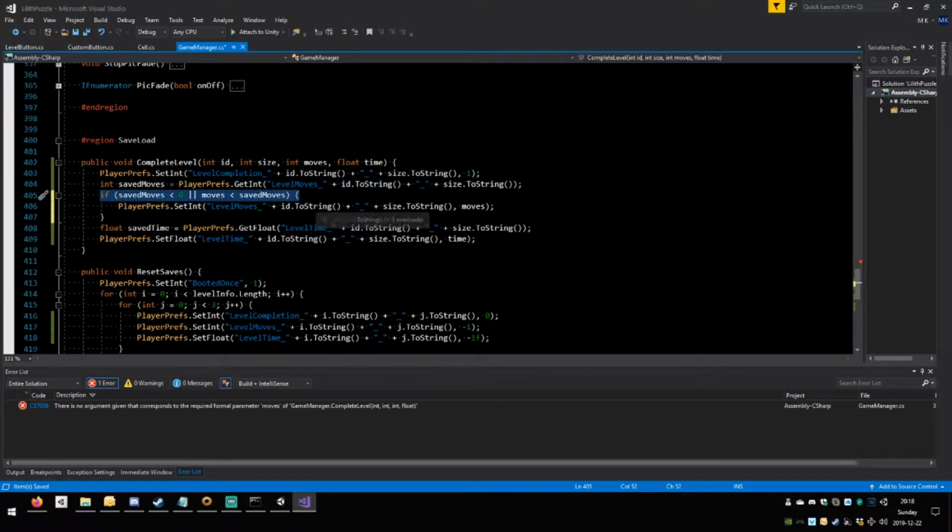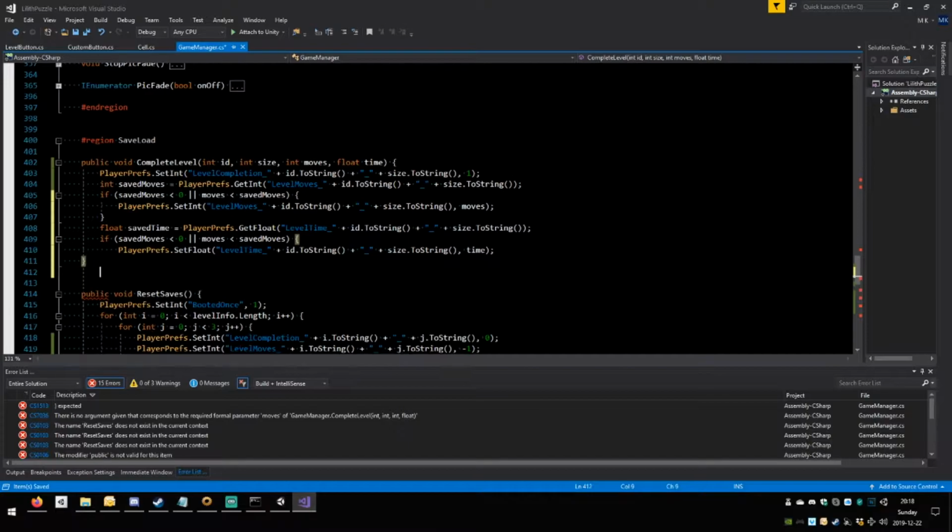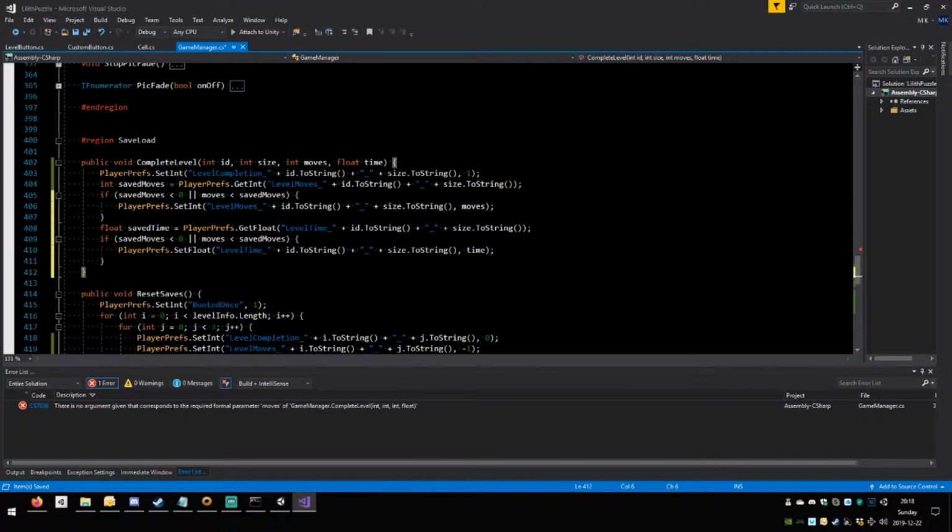Copy all of this. Paste it here. And now we're going to close this. And instead of saved moves, you're going to copy saved time. Paste it here, here, and copy this time. Paste it here. So instead of 0, you want a 0f save.